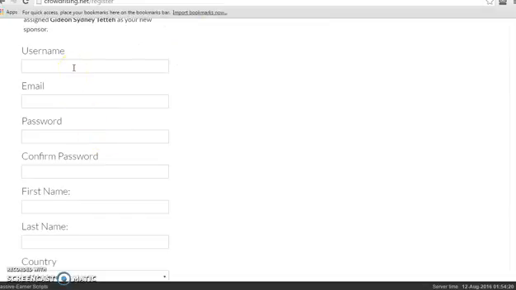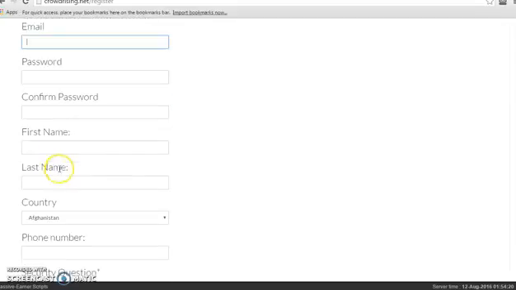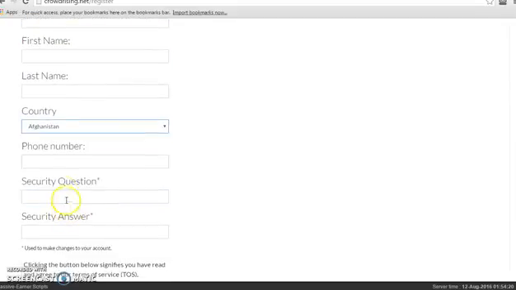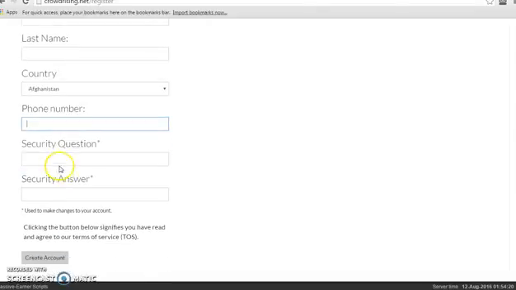Carefully select a unique username and email. It has to be a working email, otherwise you won't receive any system generated email. Password, confirm it again. Real first name, last name, your country, a phone number. We highly recommend you enter a phone number so that either the management or your upline can call you if necessary. Set up a security question.